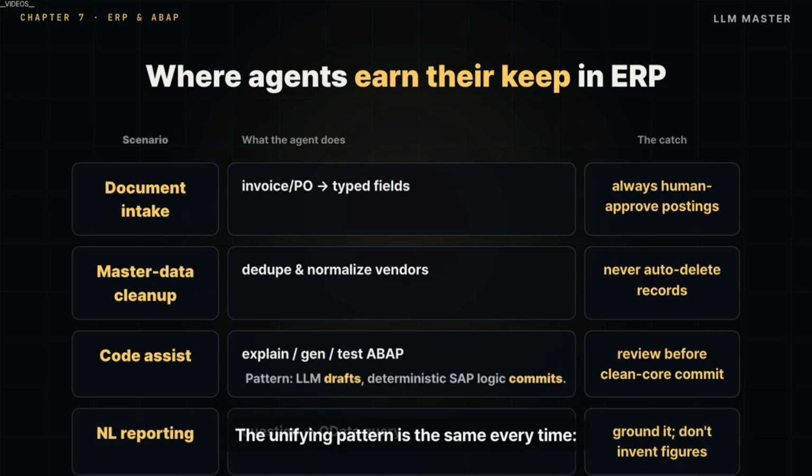The unifying pattern is the same every time. The LLM drafts and deterministic SAP logic commits. In an ERP, a plausible-looking wrong number isn't a bug. It's a financial statement problem.